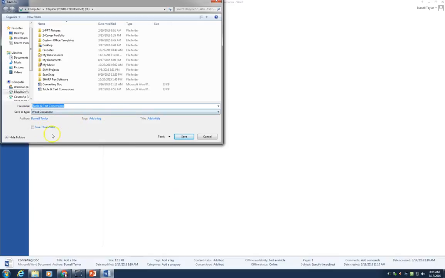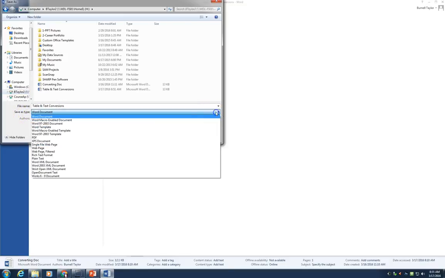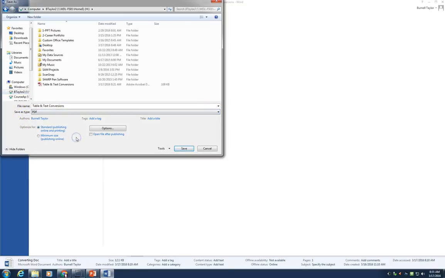Once our menu box comes up, I want to make sure I'm under my login name. I'm going to keep the file name Table and Text Conversions. However, I'm going to change the Save As type to PDF. All right, and then lastly, I'm going to open the file after publishing. Once I do that, I'm going to go ahead and click Save.